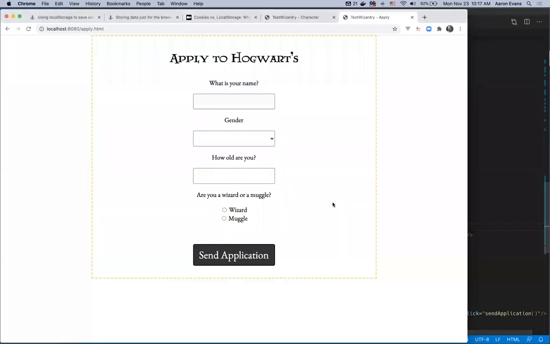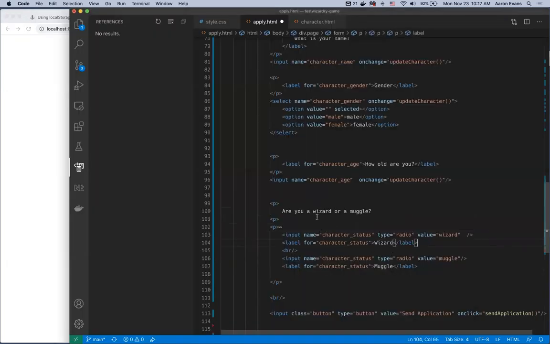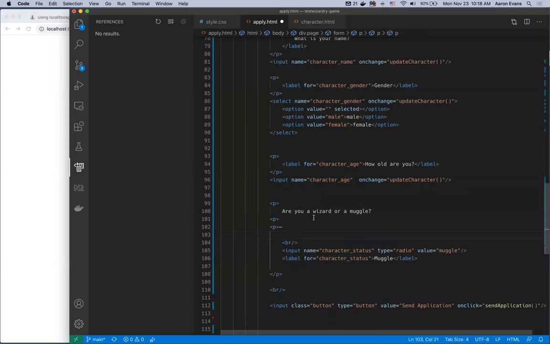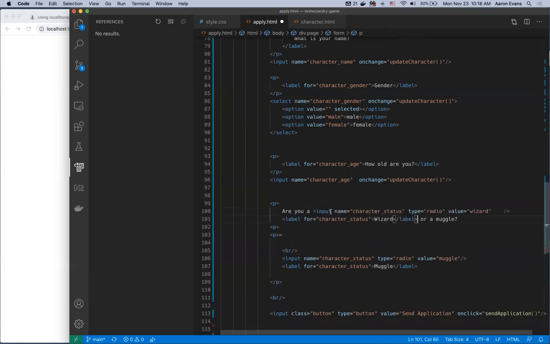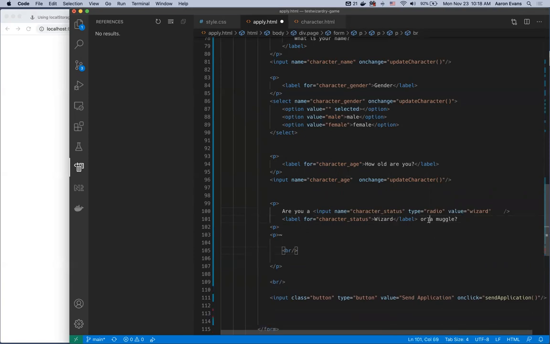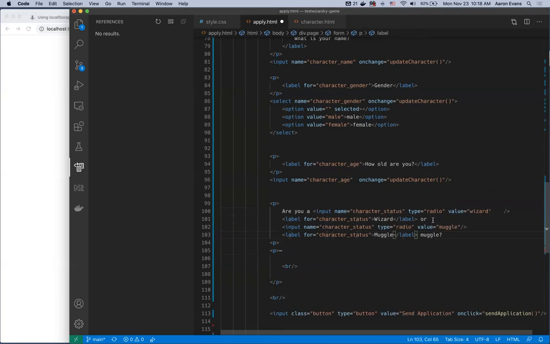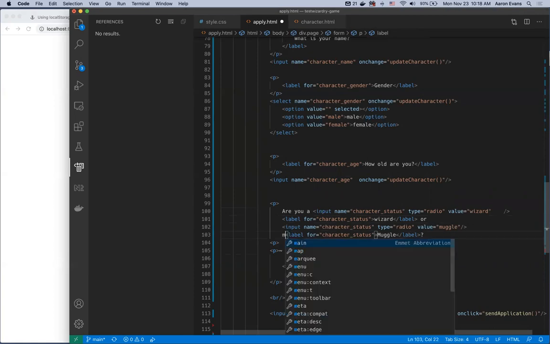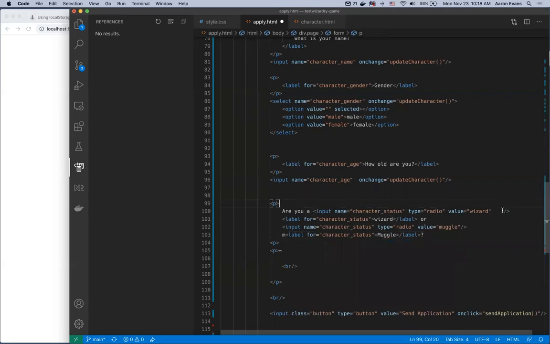All right, let's see what we've got. I'll flip back over. That looks okay. Maybe we would actually move these in line into the text, okay, and then I guess we'd make those wizard, muggle. And let me take a minute to look at this, all right?